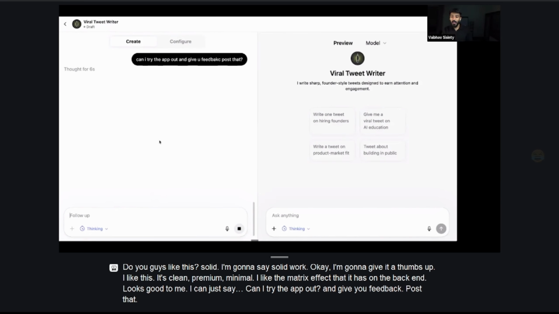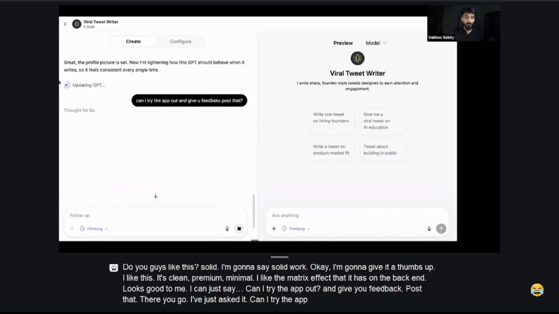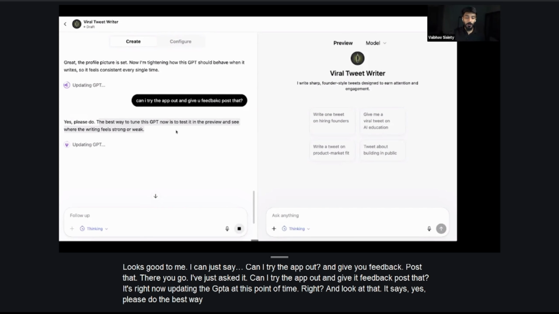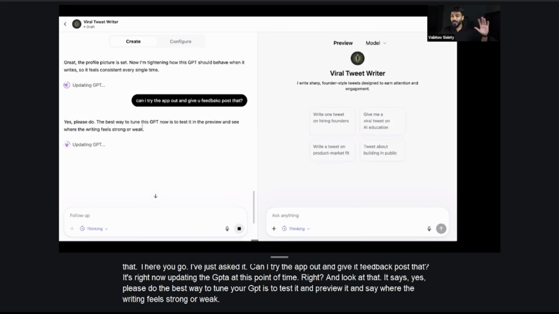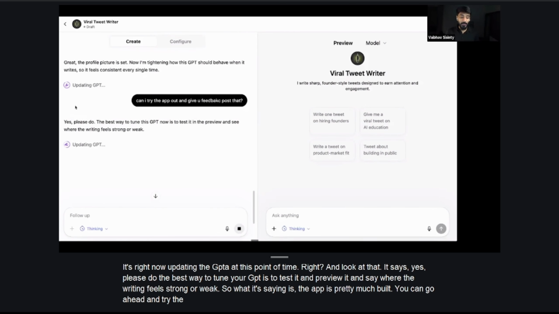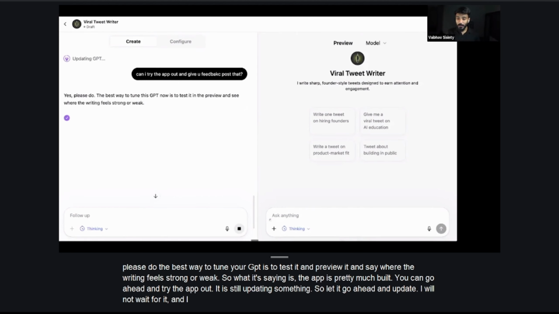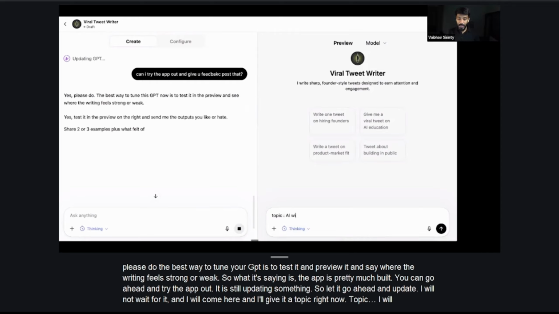There you go. I've just asked it, can I try the app out and give it feedback post that? It's right now updating the GPT at this point of time. And look at that. It says, yes, please do. The best way to tune your GPT is to test it and preview it and say where the writing feels strong or weak. So what it's saying is the app is pretty much built. You can go ahead and try the app out. It is still updating something, so let it go ahead and update. I will not wait for it. I will come here and give it a topic right now. Topic: AI will take away many jobs.